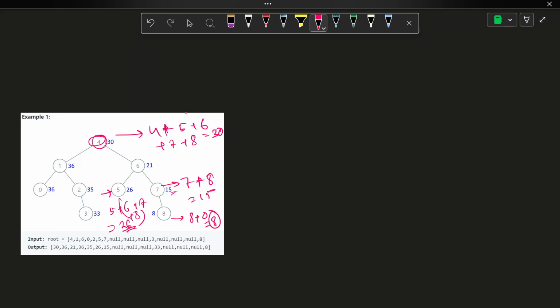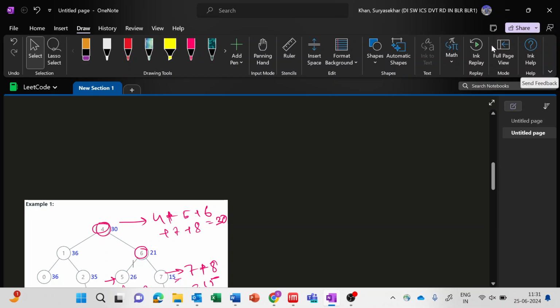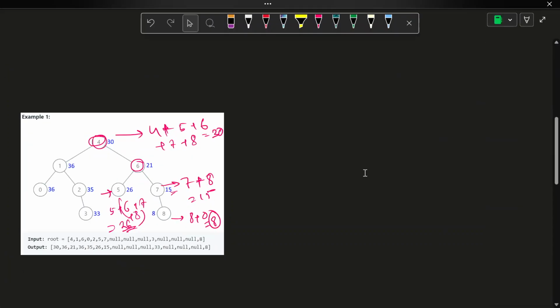Got it? Now for a binary search tree, we can observe one thing: whenever we are taking any node, we are taking the right values. So what is happening here? Whenever we take a node like 6, for this 6 plus 7 plus 8, we are taking only the values of the right side.